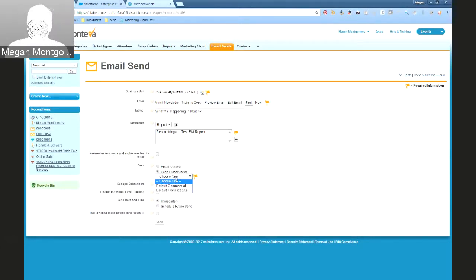And then this is where you would choose your send classification. The two different send classifications here are default commercial and default transactional. Almost all of your messages are going to be default commercial. This would be anything for events, or if you have a prep course that you're offering. The other type, default transactional, is reserved strictly for things related to membership. So if you were sending out a membership dues notice, then you could choose the default transactional.